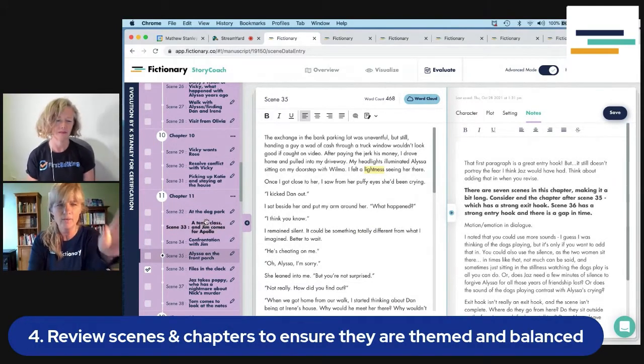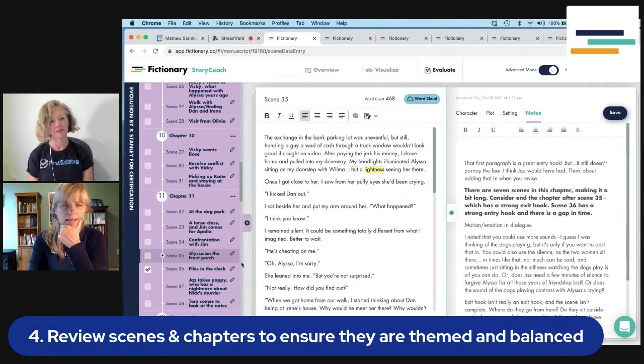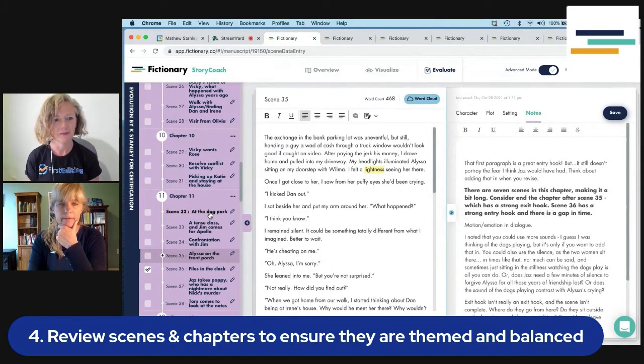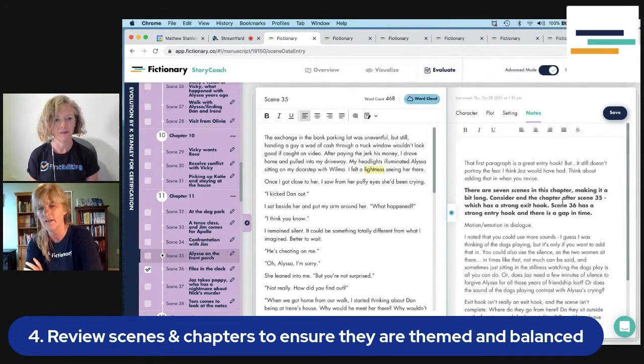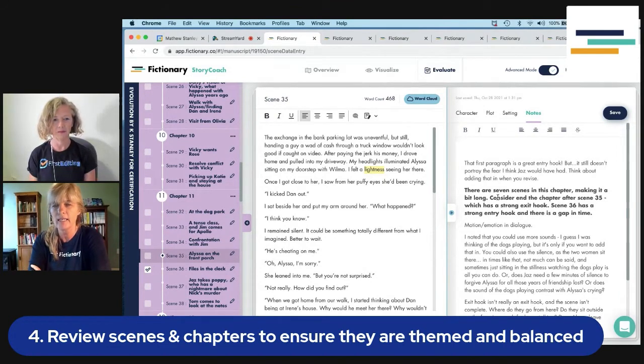So here, as I read through all the notes from the editor, by the time the editor got to here, they're thinking, wow, this scene's a bit long, or this chapter is a bit long, too many scenes. You can see where I've bolded here. There are 7 scenes in this chapter, making it a bit long. Consider ending the chapter after scene 35, which has a strong exit hook. Scene 36 has a strong entry hook, and there's also a gap in time.